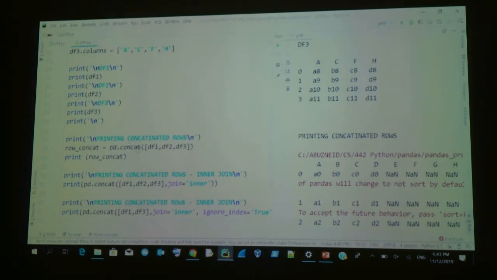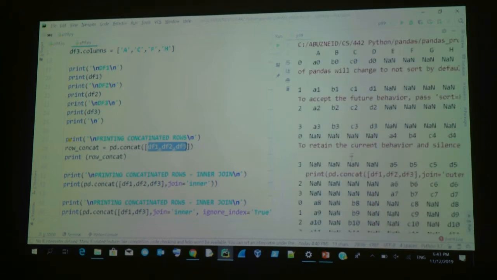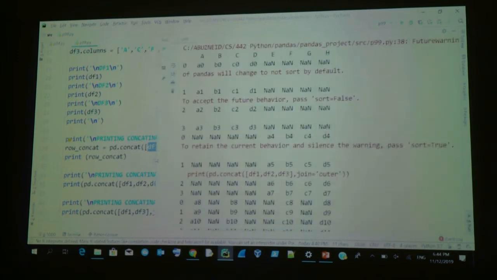So let's concatenate in the axis 0. So data frame 1, data frame 2, and data frame 3. The problem now is that we have different columns. So when you try to do the concatenation, it will be messed up.